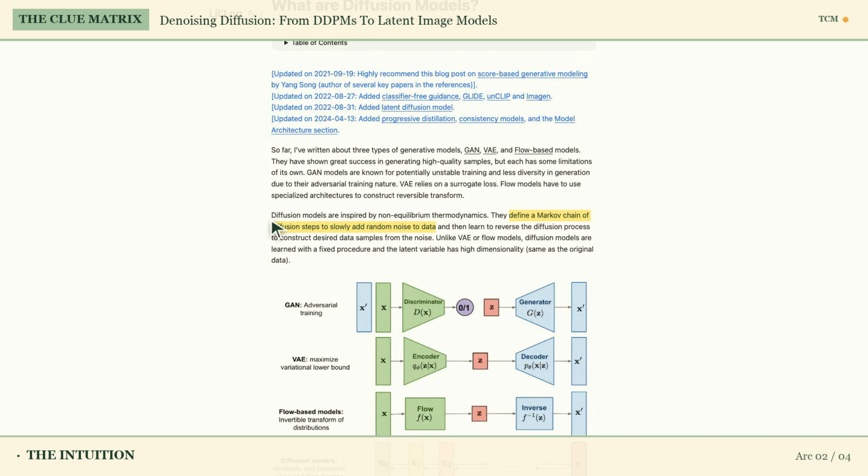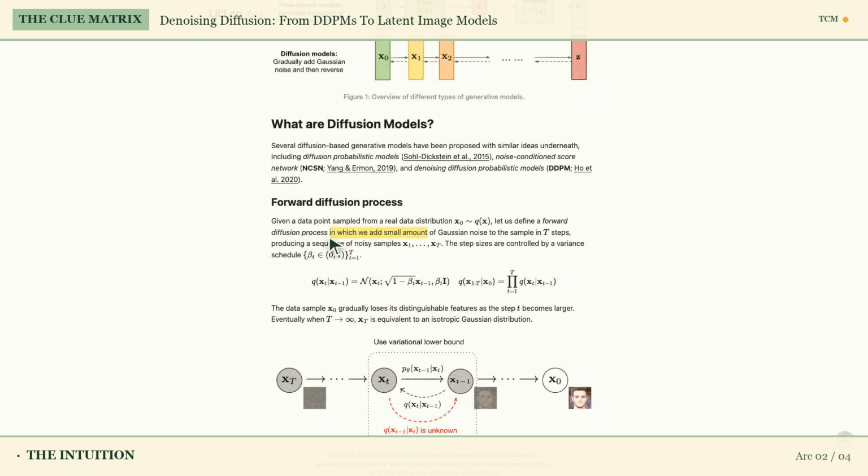A Markov chain means each step only depends on the previous one, right? Like a game of telephone where the message gets progressively garbled. Precisely. Starting with an image, say x0, we perform a forward diffusion process in which we add a small amount of Gaussian noise in t steps, creating x1, x2, till xt. And the key is small amount. It's not one big jump, but many tiny increments of noise, gradually destroying the image information?